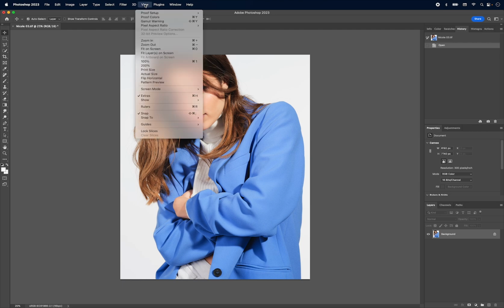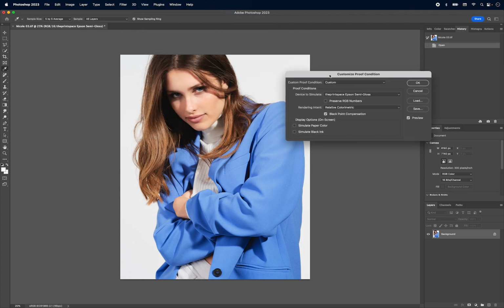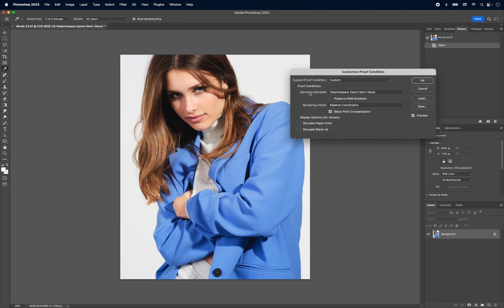So, for example, if I go to View, Proof Setup, and then Custom, and then under Device to Simulate, if I choose, let's say, Fuji Matte Profile, this shows me roughly, this is a rough simulation of what this image will look like printed on this paper. I can also click on Simulate Paper Color, and this will try to emulate or simulate the contrast falloff when we translate our image from the screen to the paper.